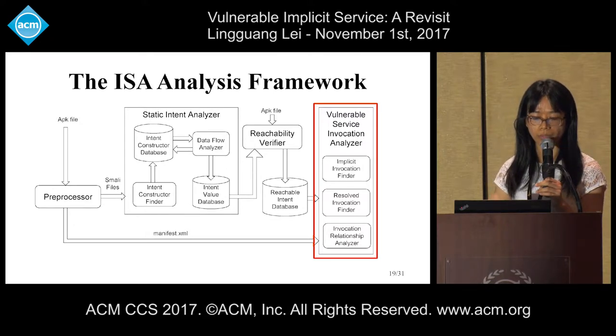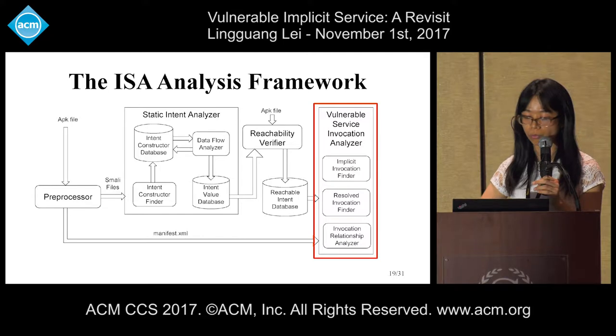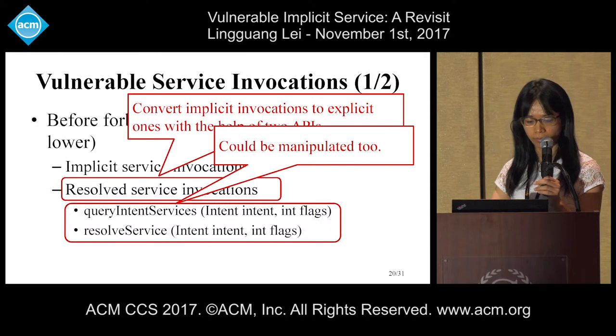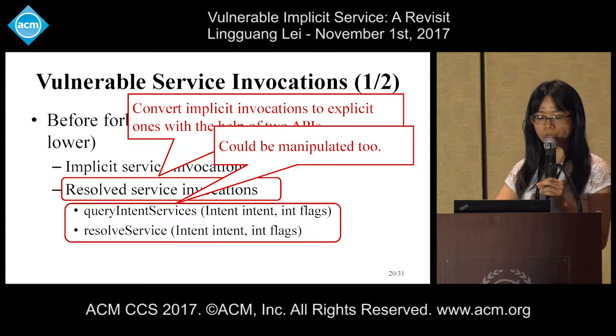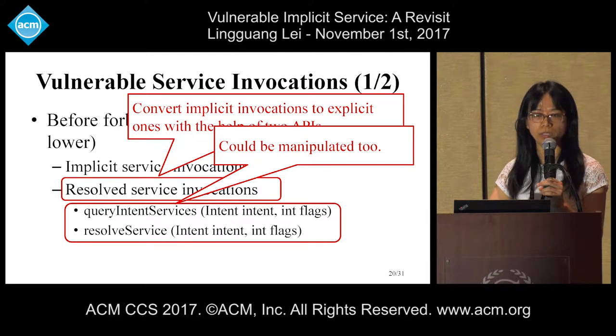Another thing we need to do is, in the following, I will introduce how to identify the vulnerable invocations before and after the forbidden policy. The vulnerable service invocations before the forbidden policy are also the vulnerable invocations on Android 4 and lower platforms, because from Android 5, the forbidden policy is enforced.